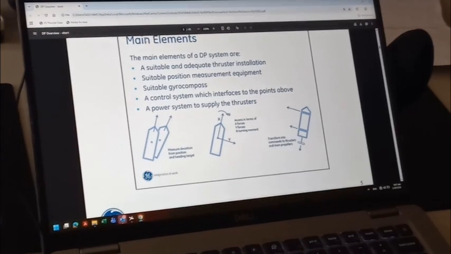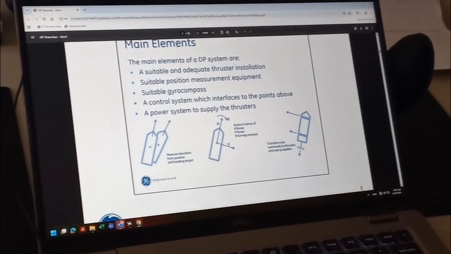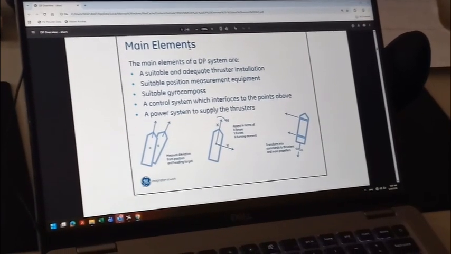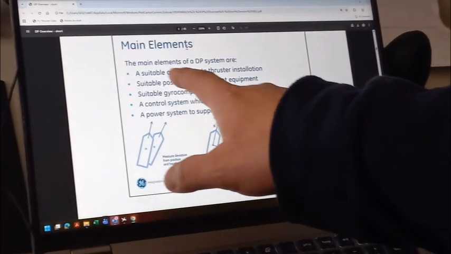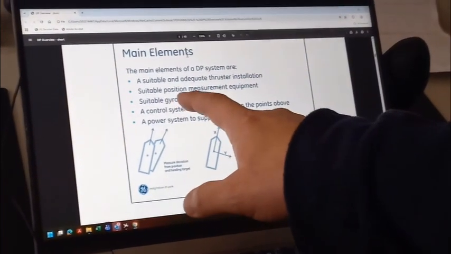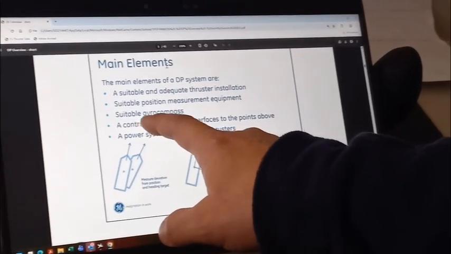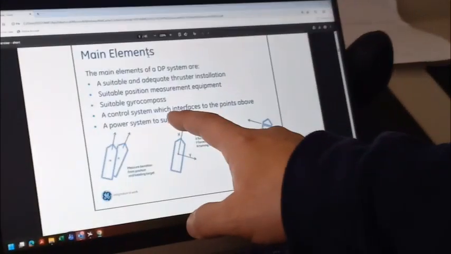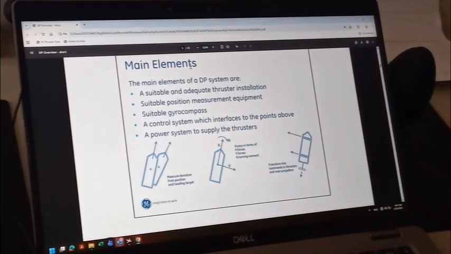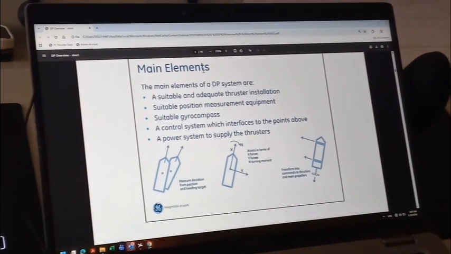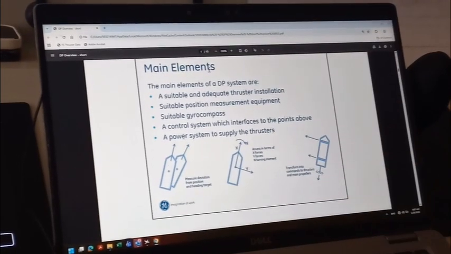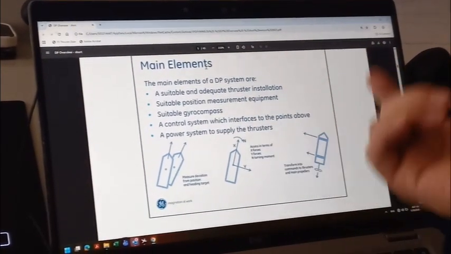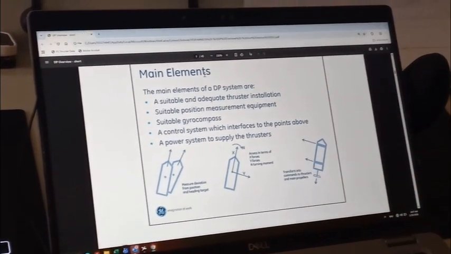That's actually the main elements, or what we say, the minimum requirement for a DP vessel. Thruster installation, PME, gyros, control system, which is the PLC and the IO modules, and a power system to support the thrusters. Main elements or basic requirements for DP, right?